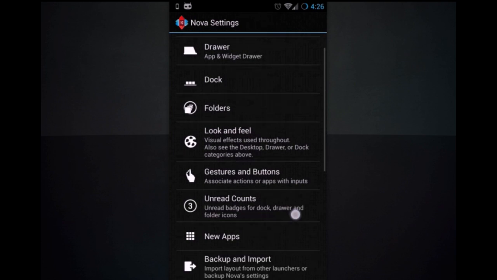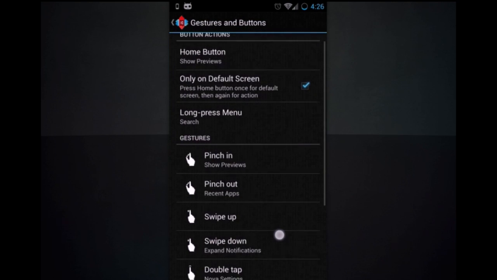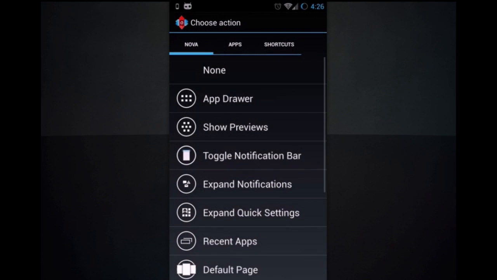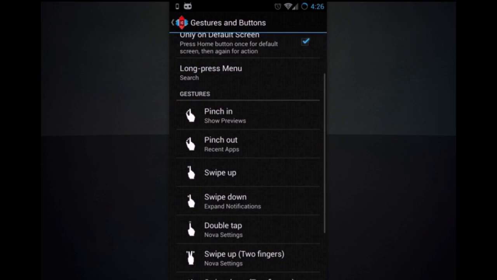And I'll show you how to do those real quick. Gestures, just for swipe down, put expand notifications. So now when you're on your desktop and you swipe down anywhere on the screen, it'll bring down the notifications.